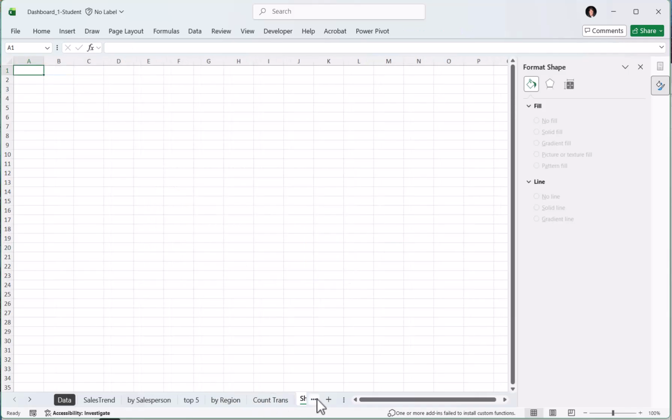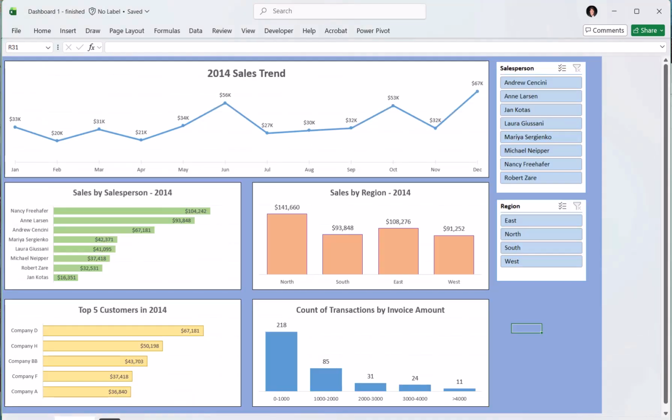Okay, so I have my 1, 2, 3, 4, 5 pivot charts. I'm going to add a worksheet, and this is going to be my dashboard. And I'm just going to place those charts on the dashboard to make it look nice. And if we look back at our sample dashboard, we can see that there's a nice blue background. I've got the sales trend across the top and slicers down here.